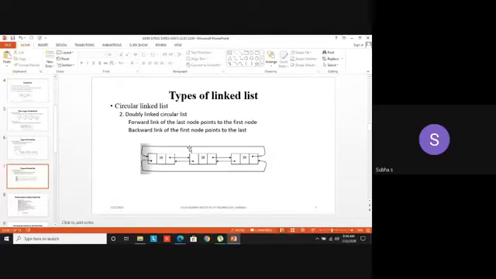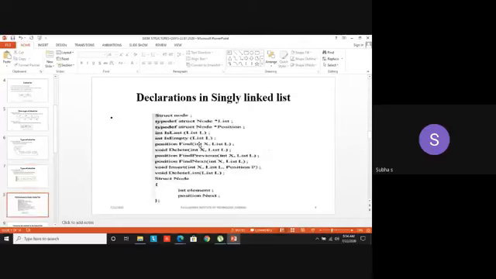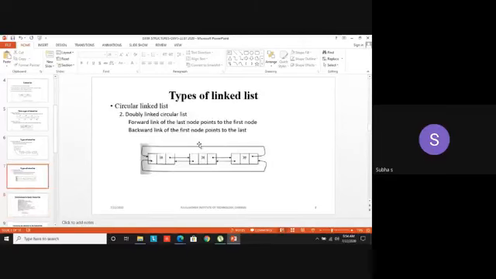So that is your circular linked list, especially the doubly linked circular list. Got it? These are the types we will discuss in detail after seeing the singly linked list. We are going to see the operations with respect to singly linked list. Your first unit will cover all these things only.